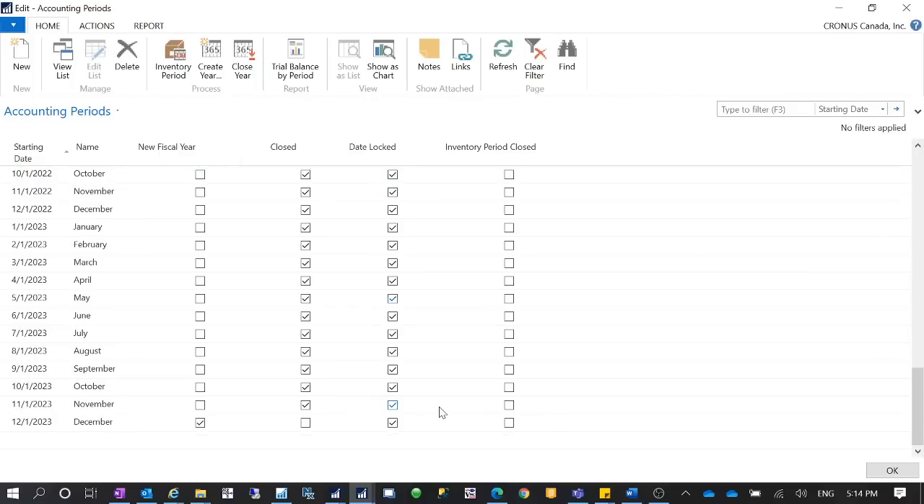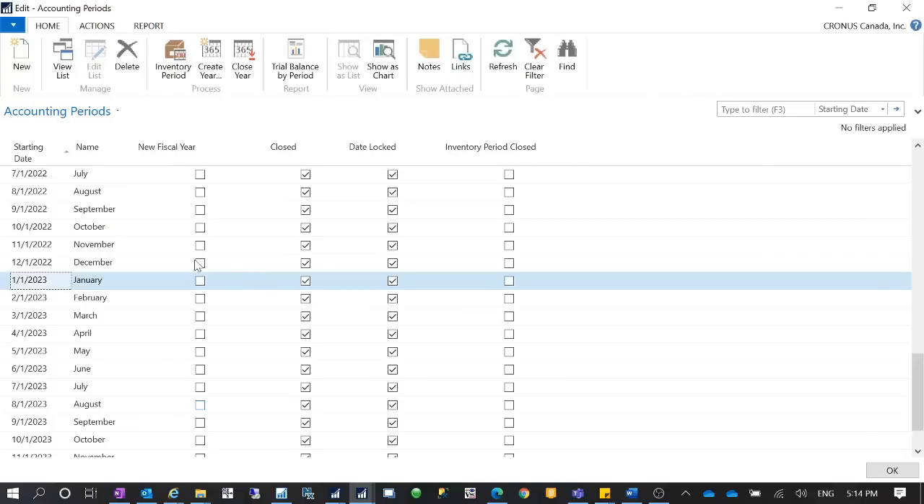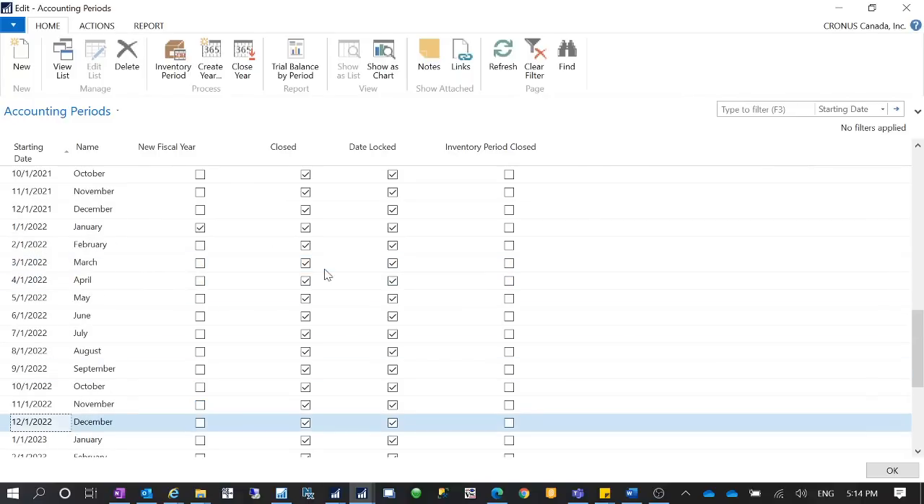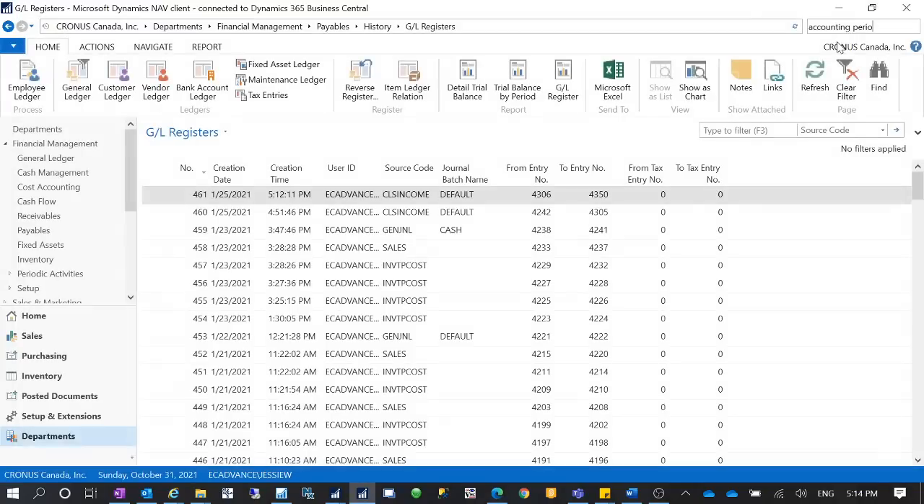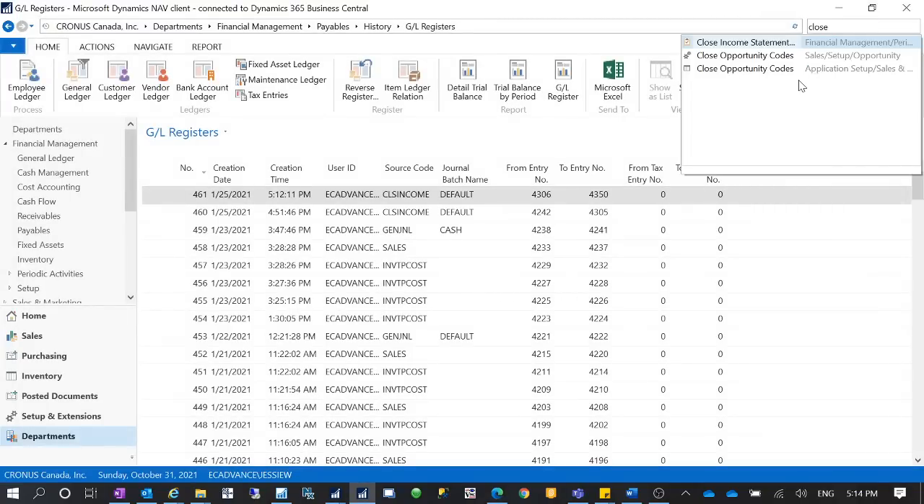So I closed 2020, and I generated some 2023 previous days and closed that period, so don't worry about this part. But we are saying for 2022, which wasn't closed, after we closed the year it's marked as closed as well. And then if we go to close income statement, the second step, remember, is to close the income statement.